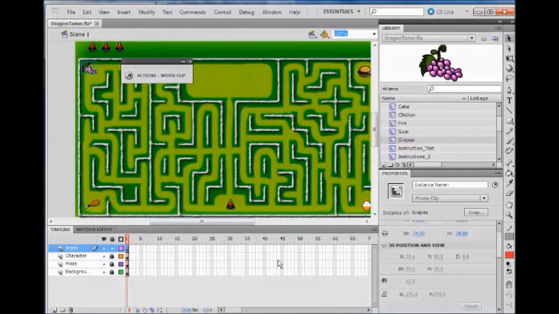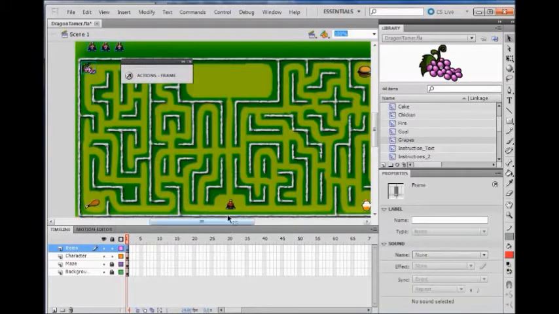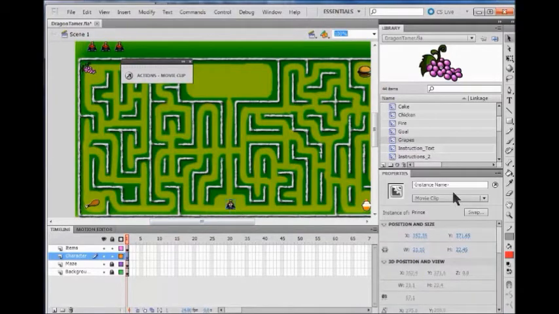And now I'm going to open up the character. Now I'm going to click on the character. I'm going to name his instance. So I'm going to name it player. Click enter.